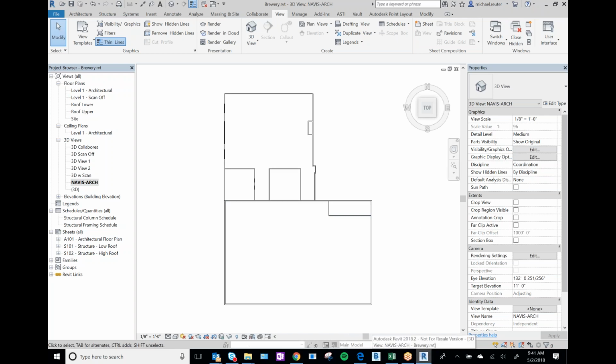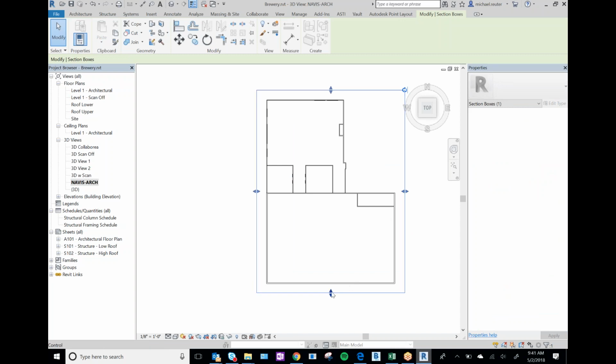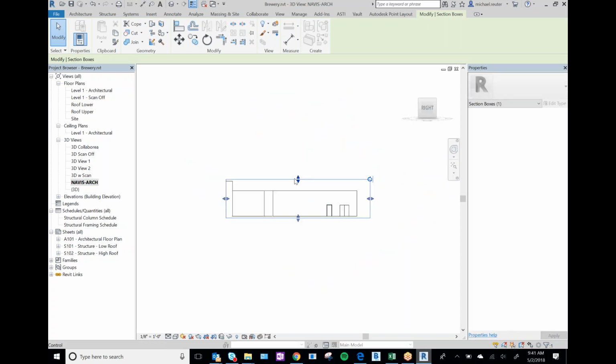So if I wanted to just show one side of the building or whatever, I could section things. So to do that, I hit the section box here, and when I do that, this little section box shows up, and it's really pretty easy to use. You just click on it, and then you click the little triangles. Okay. So if I just needed to see just this northern area of the building, I could do that.